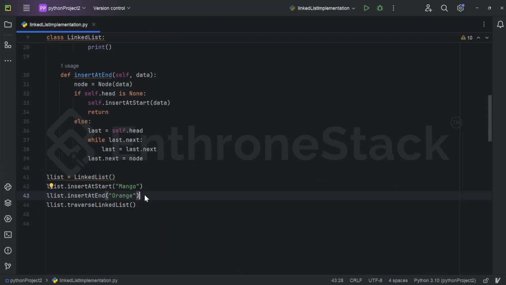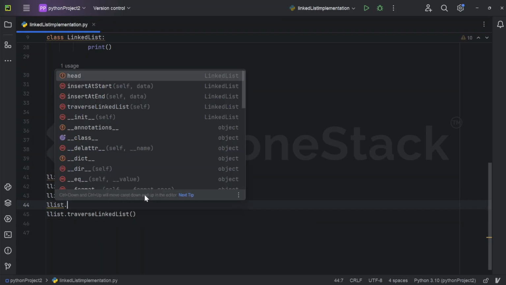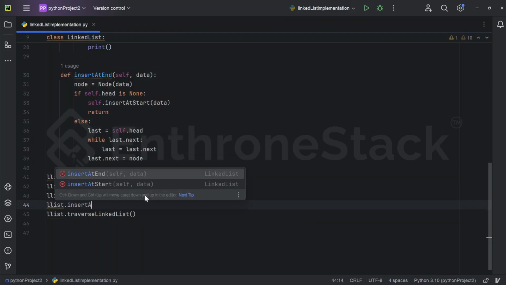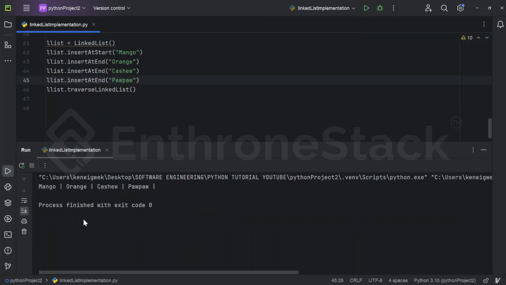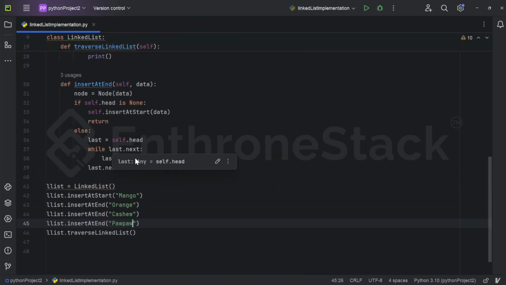Let's add an extra node and see. So linked list dot insert at end. Let's call this cashew. It is a fruit. Cashew. Let's also add linked list dot insert at end. Let's call pawpaw and run our code. See. So we have mango, orange, cashew, and pawpaw. So this is the insert at end function.